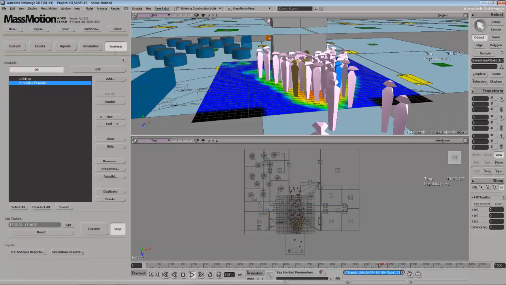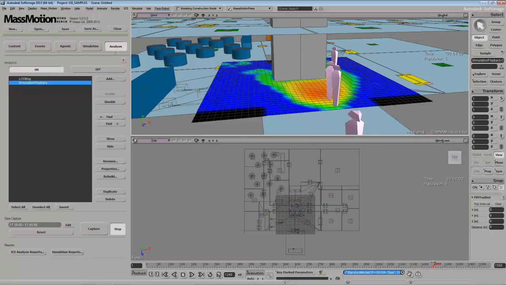And I'll wind that on to the end so we've got the end result. So we can see things are getting reasonably but not excessively congested in terms of queuing at that point. So that's a very quick overview.